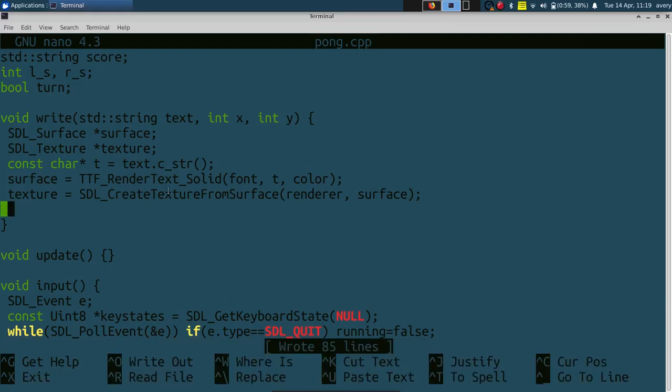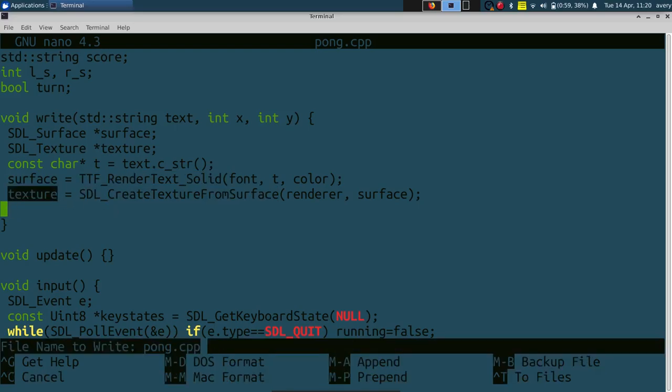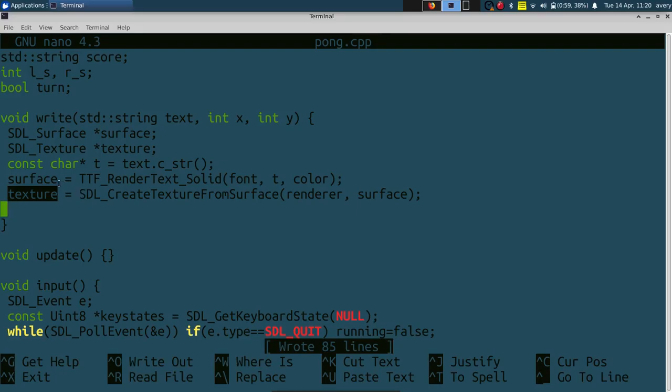So this SDL create texture from surface just takes in what was generated here, passes it to the surface, because that's what you're going to need to use to draw to the screen. If you actually have the surface of, say, an image or something, you can use it to manipulate the image, flip it around, or manipulate per pixel, and then you can turn it back into a texture so you can use manipulated images in your program. And there's a lot of things that this is useful for.